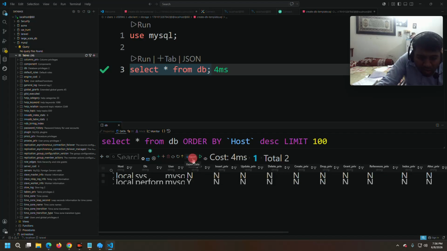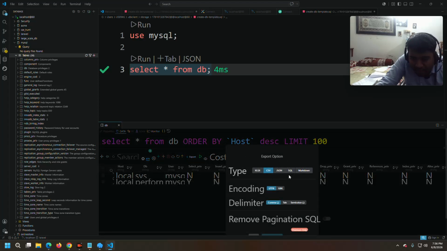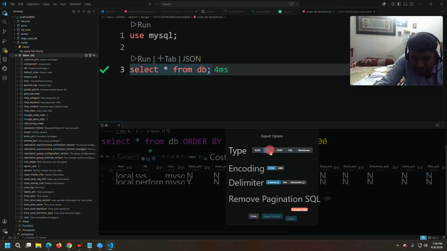Suppose you want to export it. See, it is only for premium members.